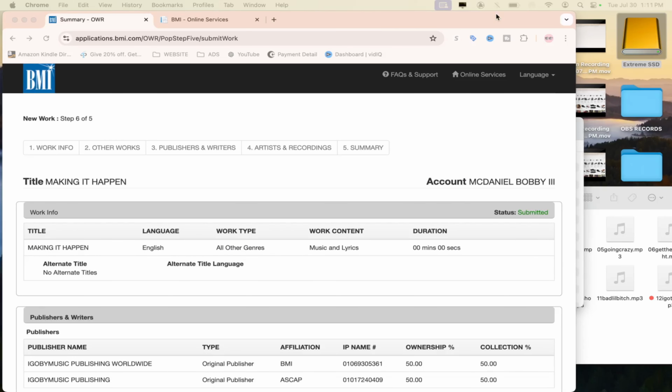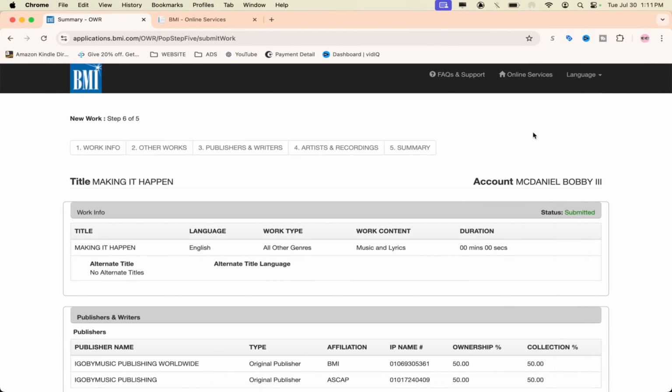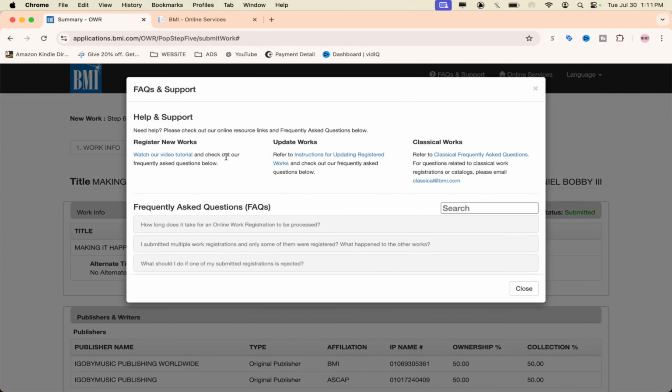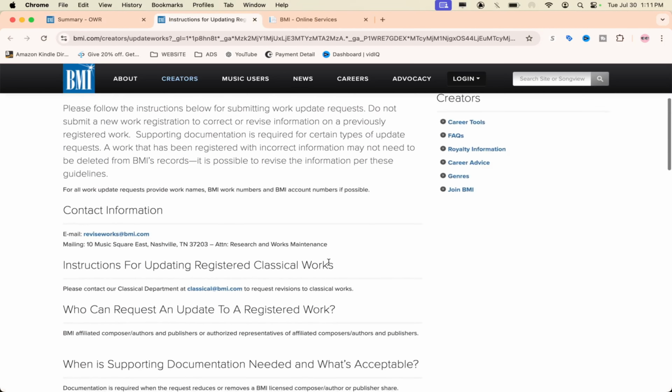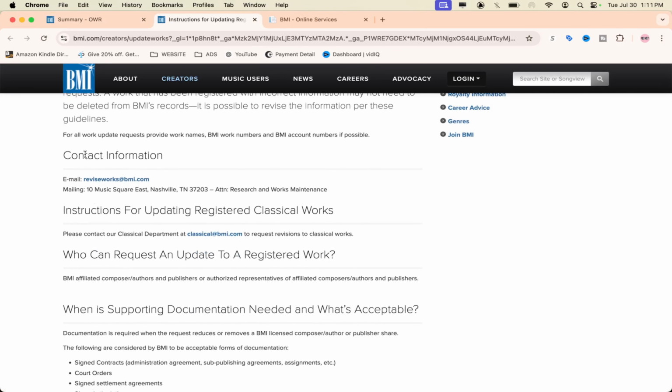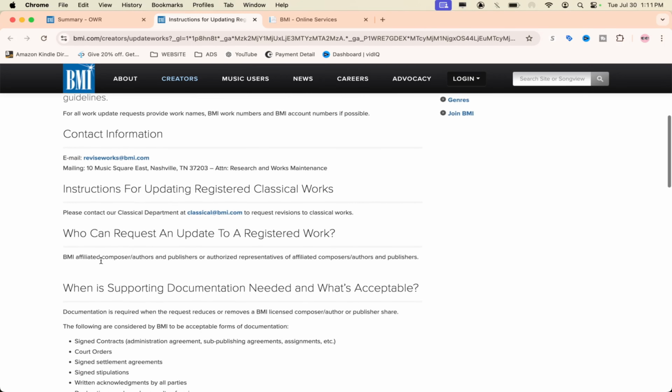So if you ever have any issues with anything that's happening in your BMI account, you're gonna go up here to frequently asked questions and support. And then you wanna hit update works, instructions for updating registered works. And this is all of the information that you guys need. So contact information, revise. You would go here and email revise works, instructions for updating registered classical works.